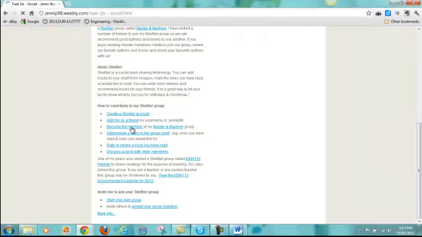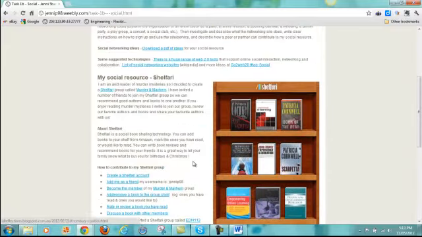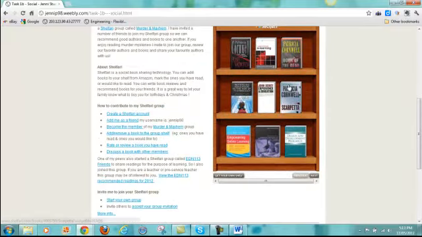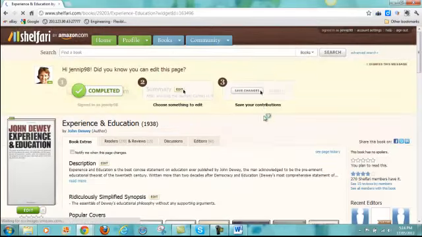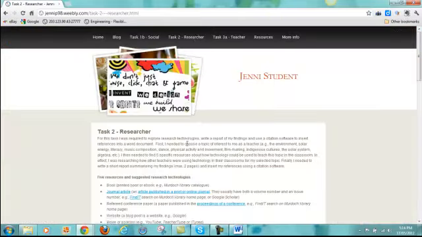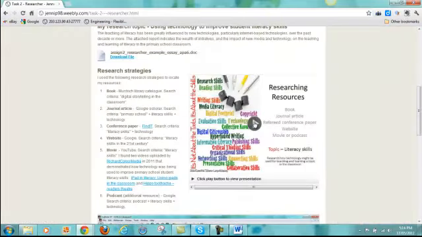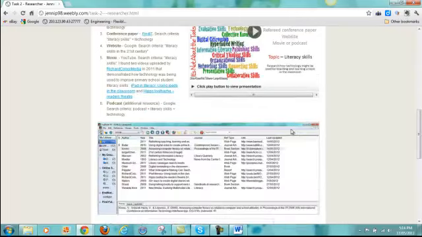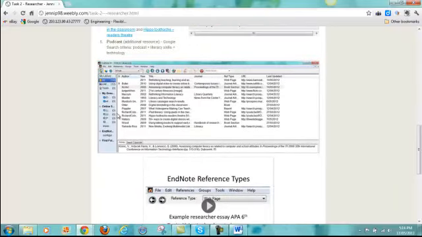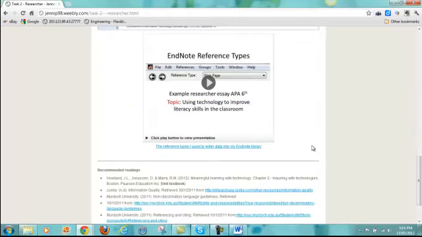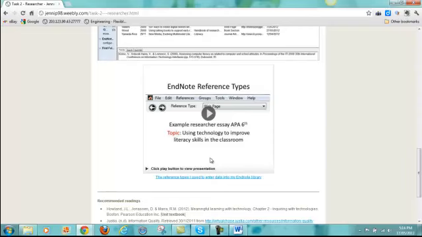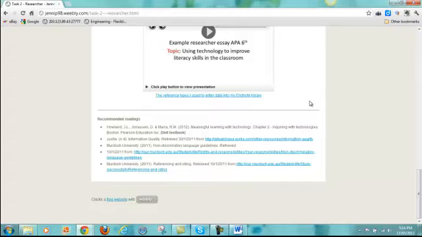We've got lots of links that link back to where they come from. This Shelfari image here actually does link straight back to the Shelfari. It's actually a widget, not an image. The researcher task has an AuthorStream PowerPoint, and again that was created by myself, so I don't need to copyright that particular one. The screen capture of my EndNote is my EndNote library, so it doesn't require a reference. And the EndNote reference types is another PowerPoint that I created, so again no reference is required there.